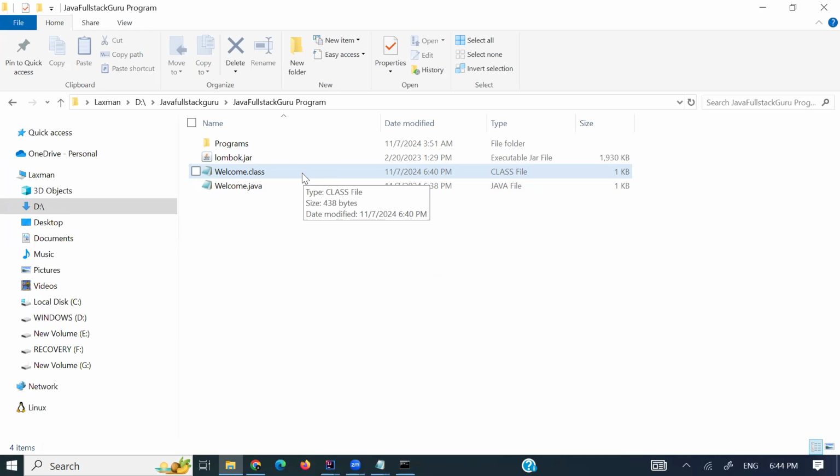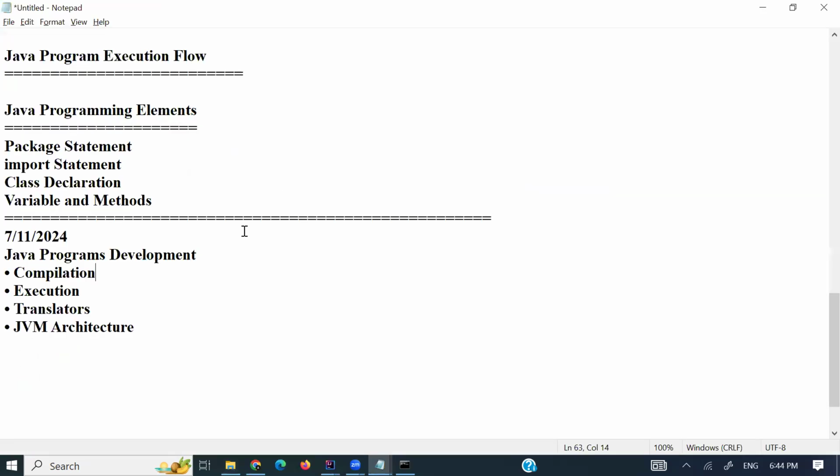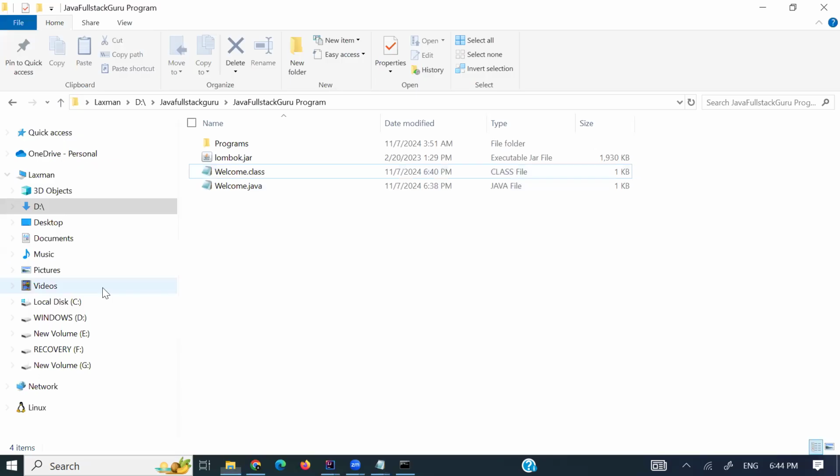Bytecode means it is not human readable. It is understood by the JVM, and the JVM converts it to machine code. Machine understandable language, it will convert at runtime. This is the compilation, and the execution is also completed. The first program's execution is completed. You should remember these things.